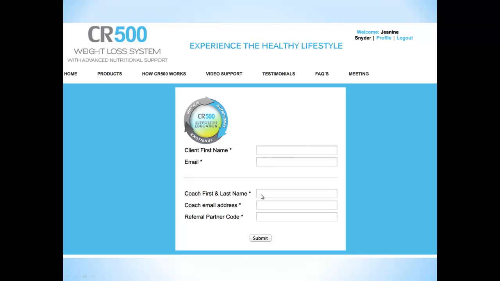It's then important that you put your first name and last name, your email address, and your referral partner code. This code is generally the first initial and last name with no spaces. We would send you a confirmation email in the sign-up process letting you know about your referral partner information.